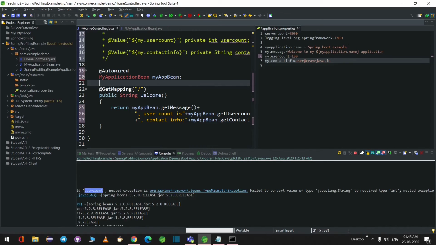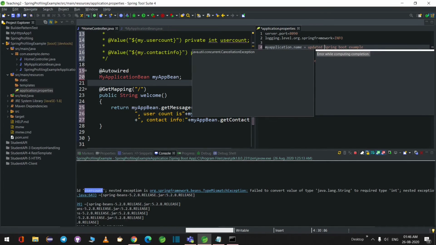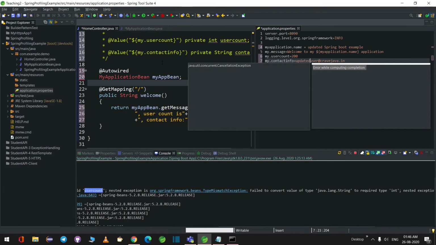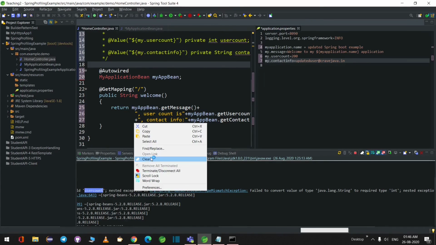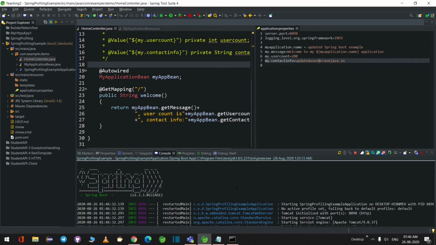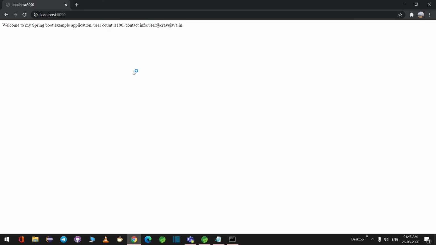To make a difference, we'll change this to updated. Welcome message, I'll keep it as it is. I'll change this to 200, and I'll change this to updated user, something like this. Okay, just clear this. I will save this. So now everything is changed. We'll go back, we'll refresh.